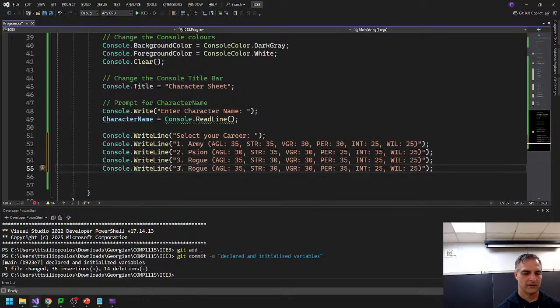Number 4 is the Tinker. And the Tinker is going to have low agility, higher strength. Vigor can go to 25. And then the perception is going to go to 30, and the intellect is going to go to 35. As an example, and I think that's good.